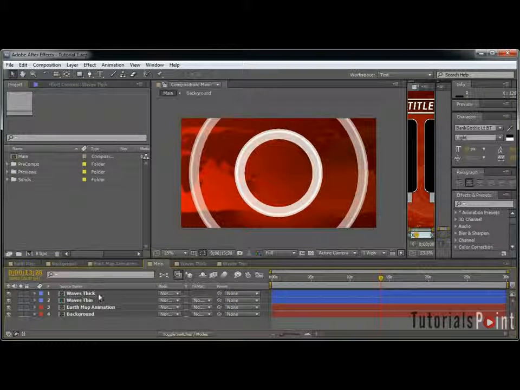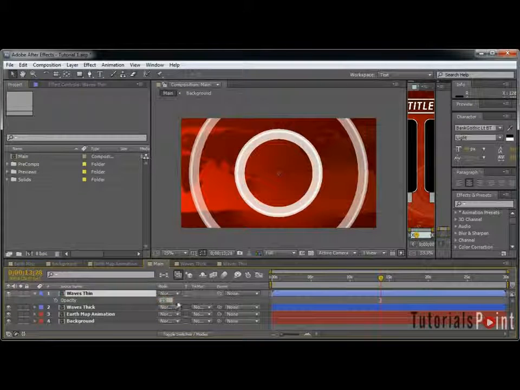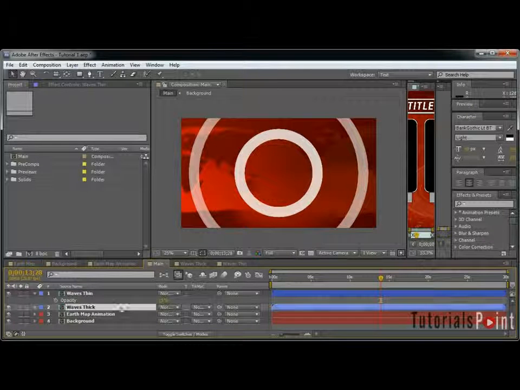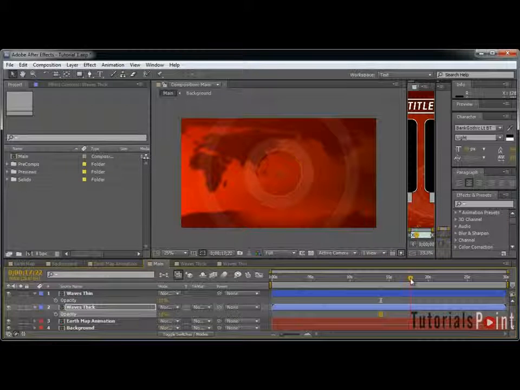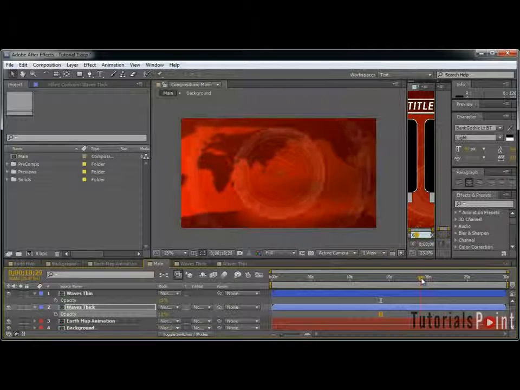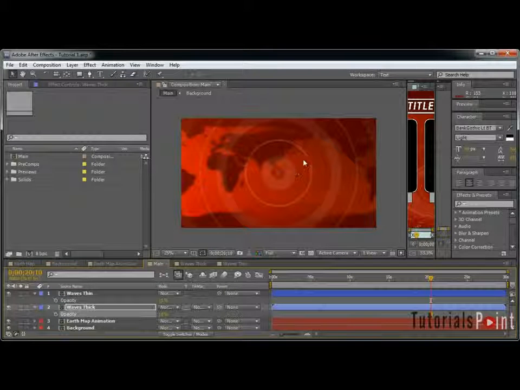And I'm going to change the opacity and reduce it a lot, because this is going to be just a background element and we don't need much detail, and that's why I didn't increase the quality settings for the radio waves, as you can see.